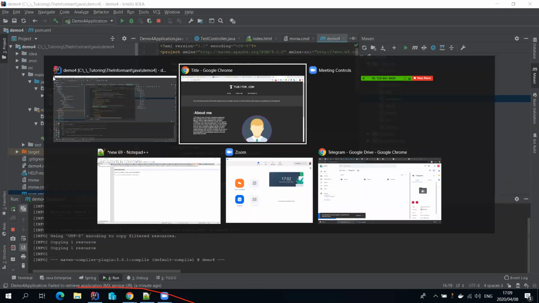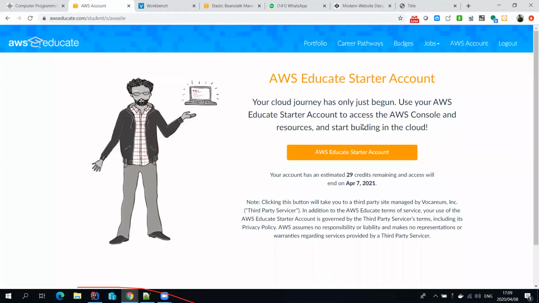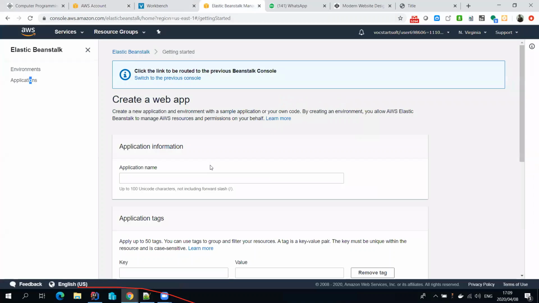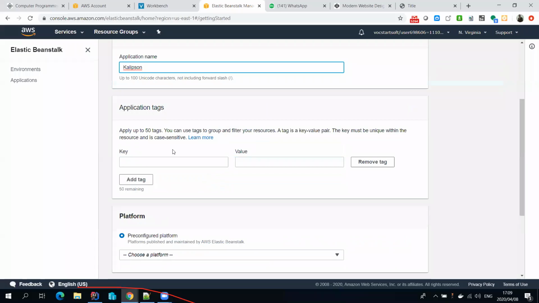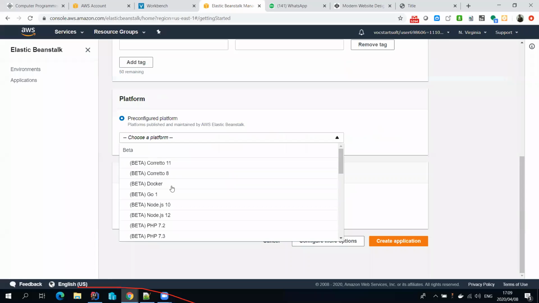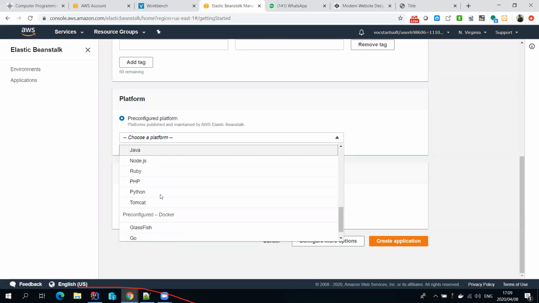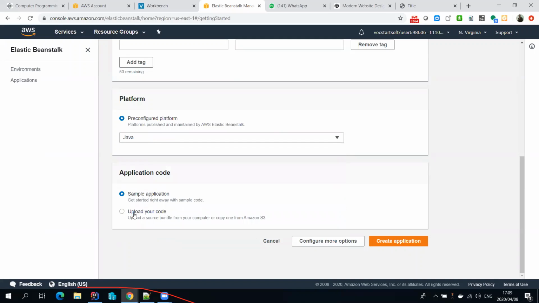So this is where we'll be. If you're a student, you can get a free AWS account, and then you can probably use that to play around with. I'll call this Calypso as well. And then I won't change anything there. The platform is Java. There we go. And then I'm going to upload my code.